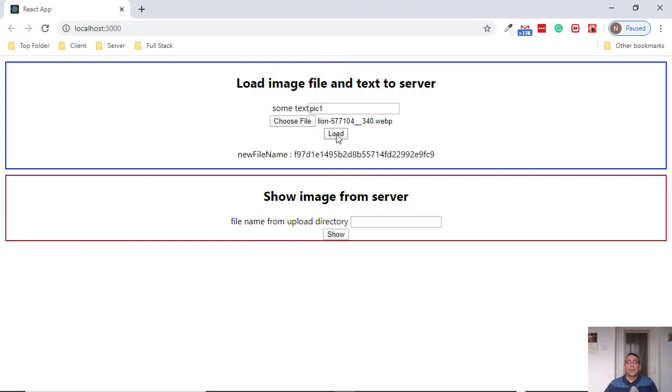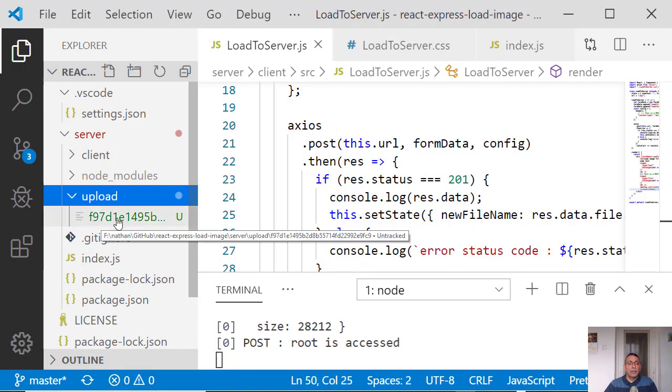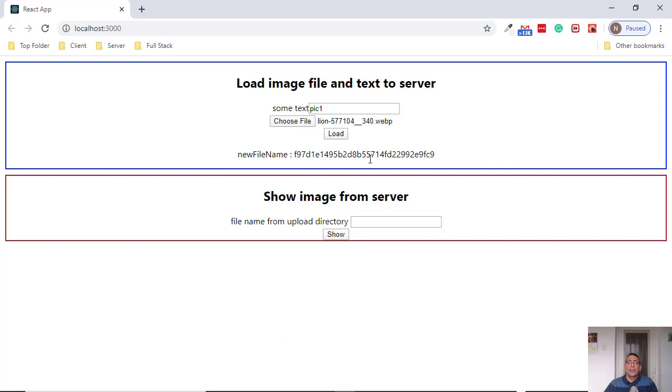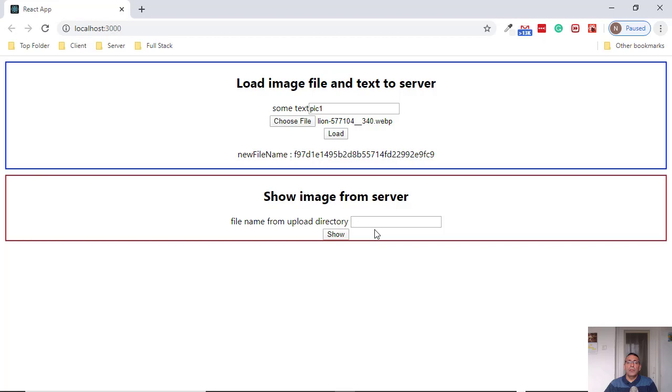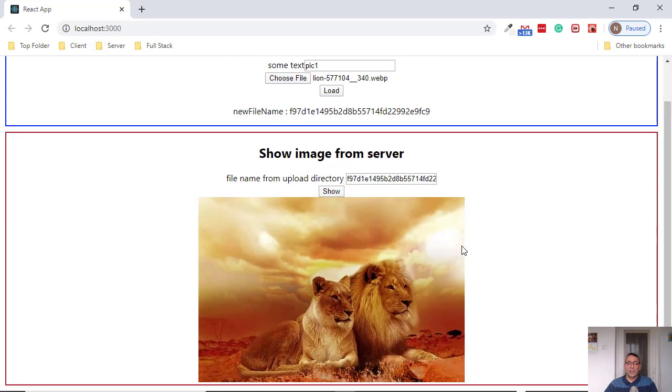When I click load, you see that I have here a new file. This was the original file, but I got another file name. This is the file name, and this is on the server. And now I want to go from the client to the server, fetch this image and show it on the client. So what I need to do is put this here, and the client will make a request to the server, fetch the image and show it. And this is what it is showing.